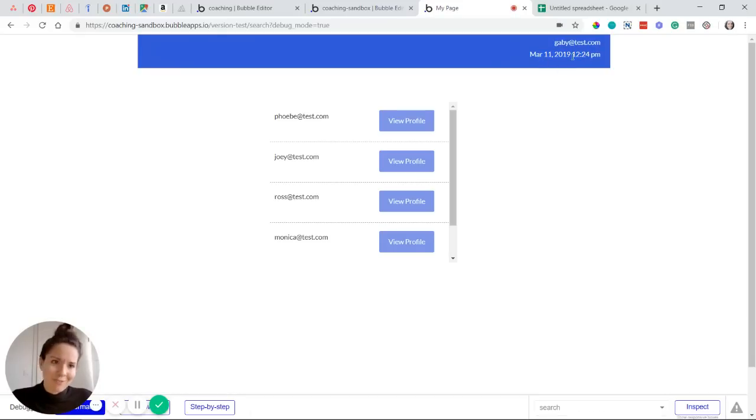When I'm recording this right now, that's the timestamp. And there's my email address. I'm currently logged in as this user. Remember, a little while ago, I signed up as this user, and Bubble will automatically log you in after you've signed up. So that's why we're seeing that email address there.